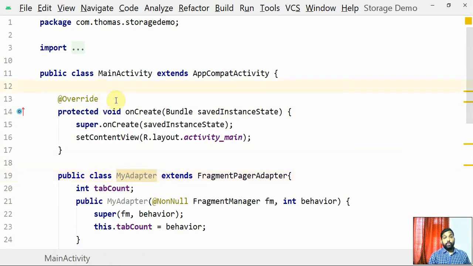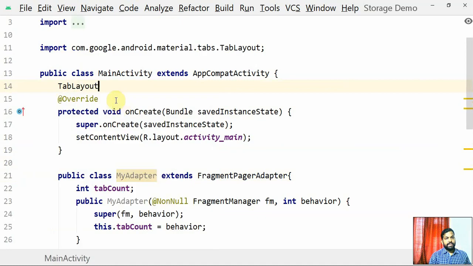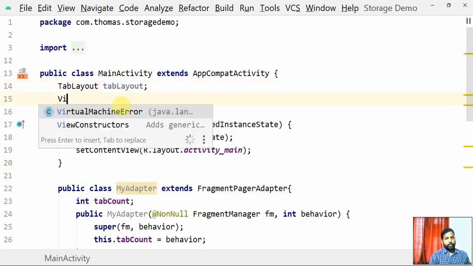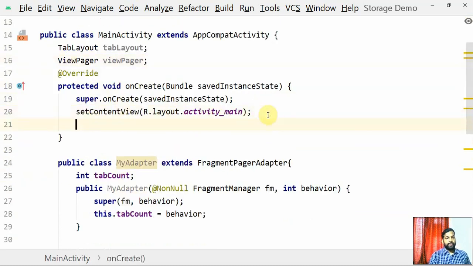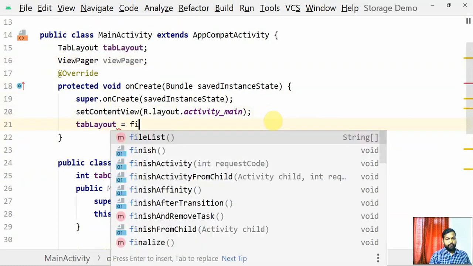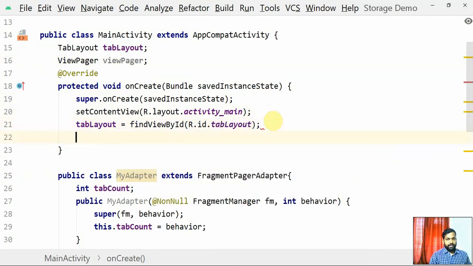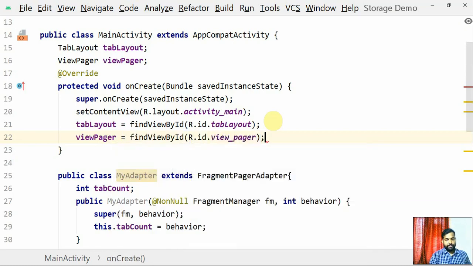Let's go to the code. I need to create an object of two controls which are there in the design, which is number one, tab layout. So let me create an object of tab layout. I'll keep it as it is. The next one is the view pager. So I'm going to create an object of view pager. Let me name it as view pager. Let's instantiate them appropriately. Tab layout is equal to find view by id r.id.tab layout. First one. Second one is view pager is equal to find view by id r.id.view underscore pager.